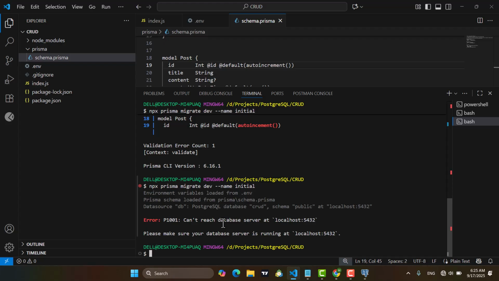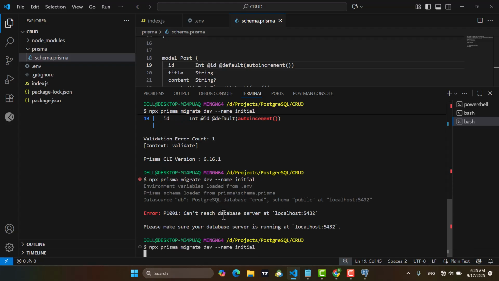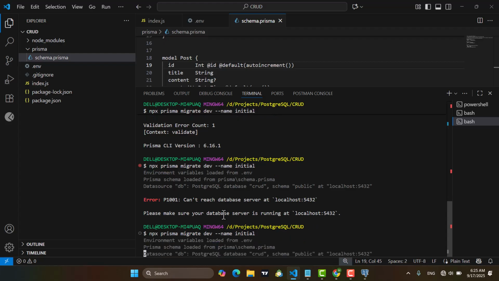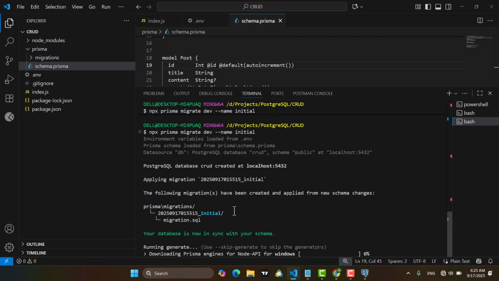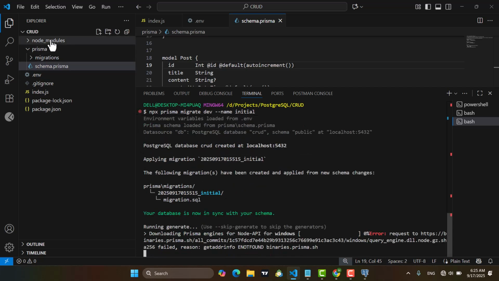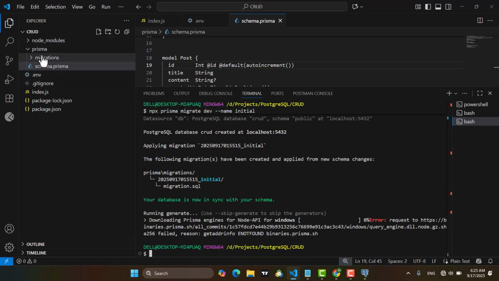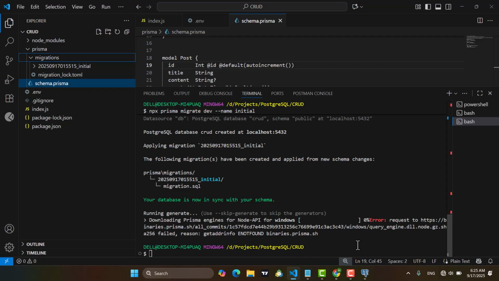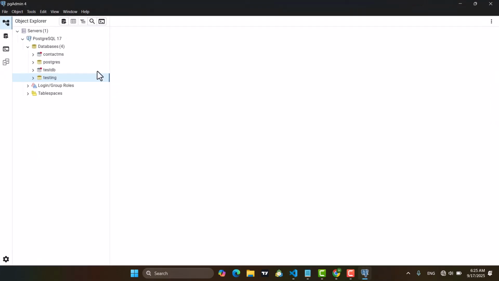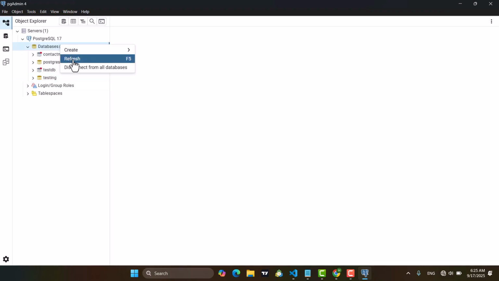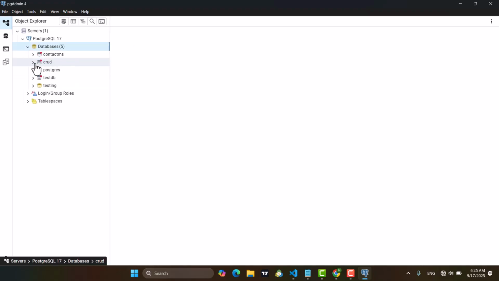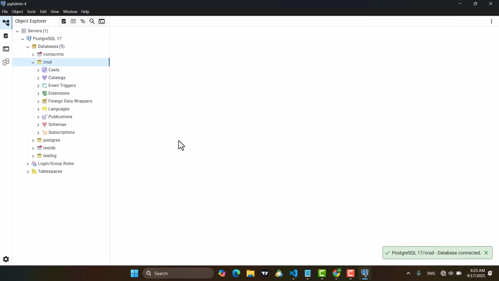So I was just running migrate. So let's run this now. Yeah, Postgres database CRUD. So look, the CRUD database has been created, and also here we have the migration. Look, in the Prisma folder we have the migration, the initial one. So let's come here to the Postgres and refresh it now. So we have CRUD. Look, this is CRUD with us.